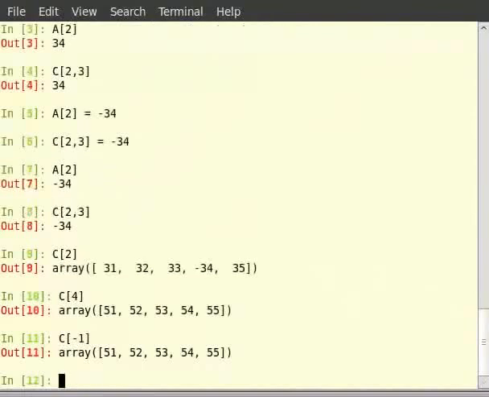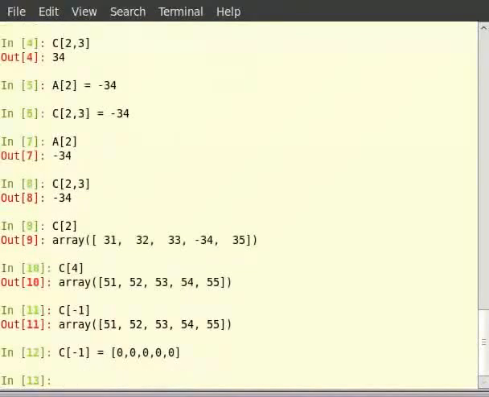Now we could change the last row into all zeros using either. You can type C in square brackets minus 1 is equal to, within square brackets, 5 zeros, and hit enter. Or we can use the command in terminal C in square brackets minus 1 is equal to 0.